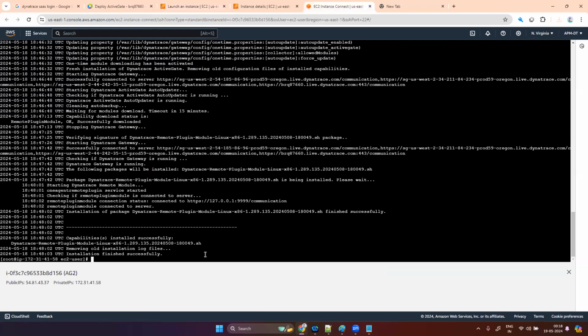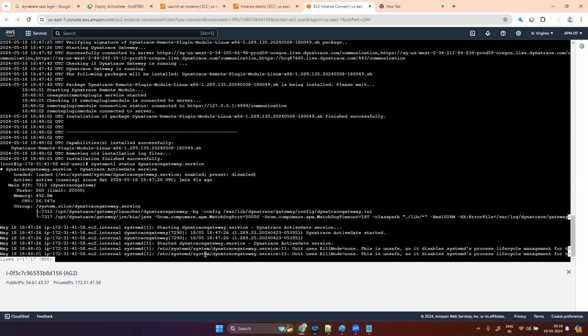Let's see. The ActiveGate got installed successfully. So what is the command? systemctl status dynatracegateway.service. So it is running, right? You can see here it is running.